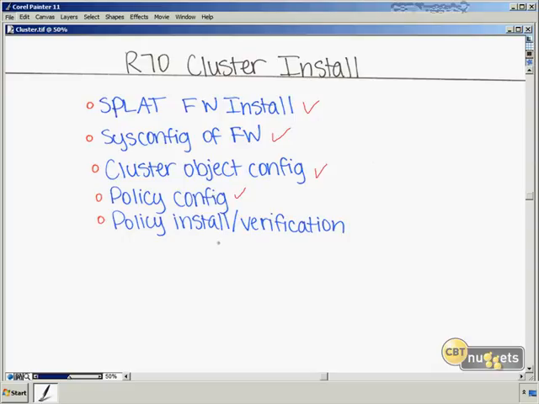cluster as well. And the last thing that we will perform in this particular nugget is an actual policy installation, and we're going to do some verification just to make sure that our R70 cluster is set up the way that we want it to be. Again, take wonderful notes, test out the installation, and I know you're going to be successful with the R70 cluster install.